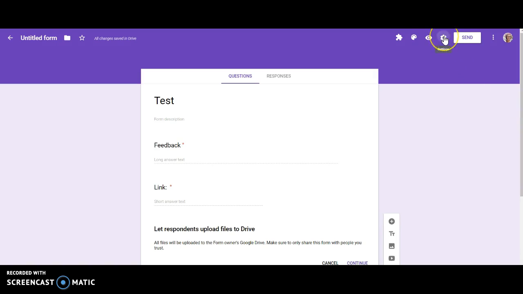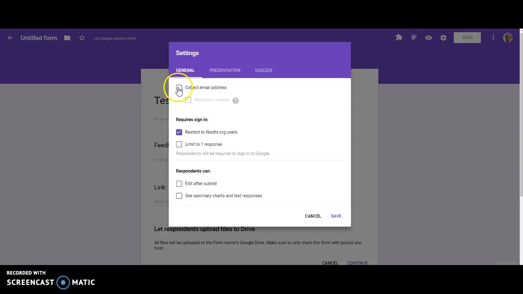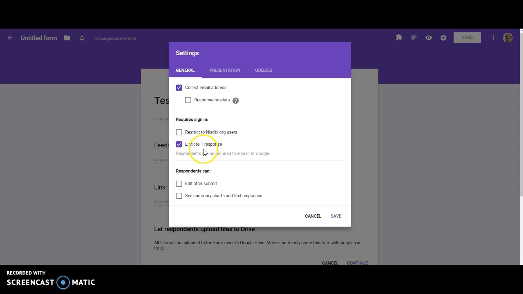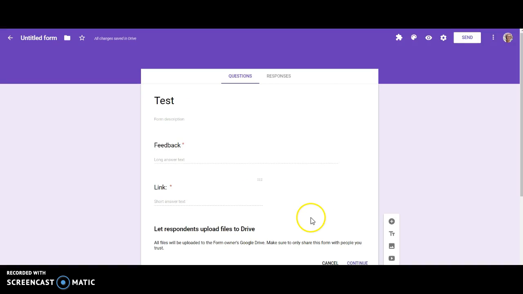Okay, we're going to look at the settings really quick. So you go into settings, note that collect email address is one of your options. You'll either want to include a name question, or I would suggest collecting the email address so that you know exactly who filled out the form. And if you're going to open this up to people outside the district, then you'll want to turn off the restrict to Northwest users. You can choose whether to limit them to 1 response and whether you want them to be able to edit the form. So these are good to look at depending on what your purpose for the form is.